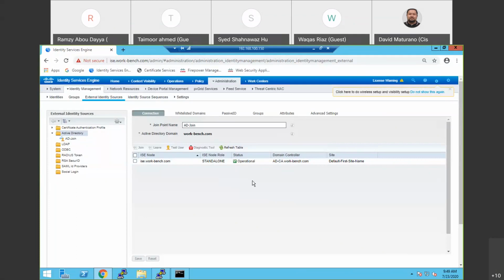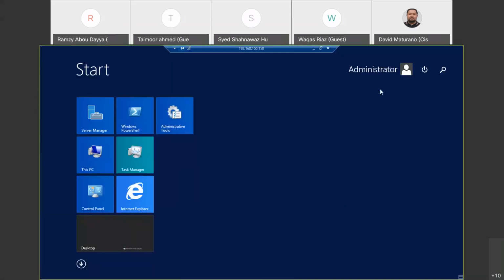Now, after I have joined the ISE to the AD, the next thing I will need to do is to import groups, not users, to import groups from the Active Directory that I need to authenticate and to push policies on. Now, I do not have any groups on the AD, so I will be showing you how to create groups as well.